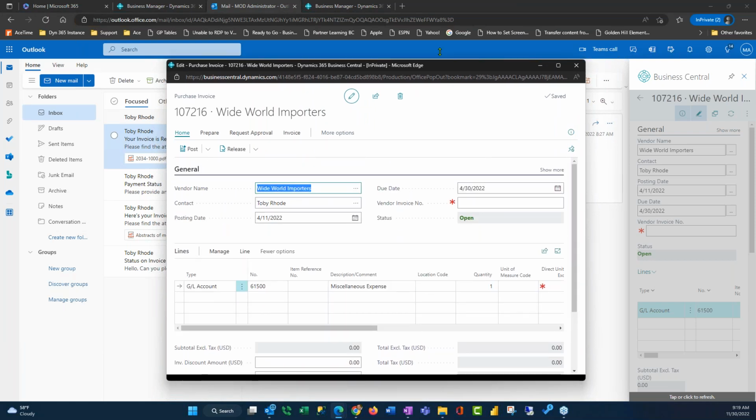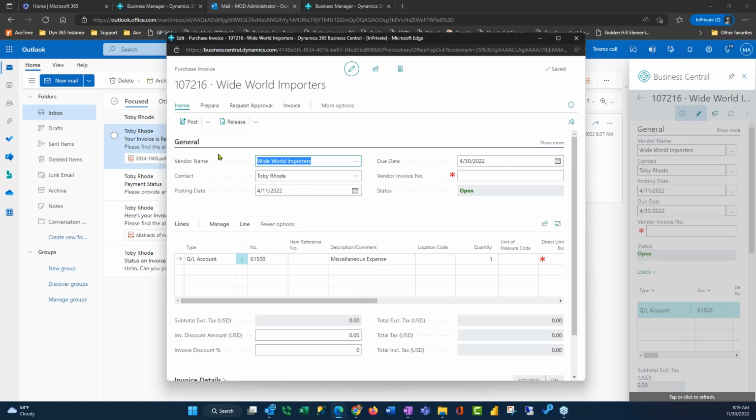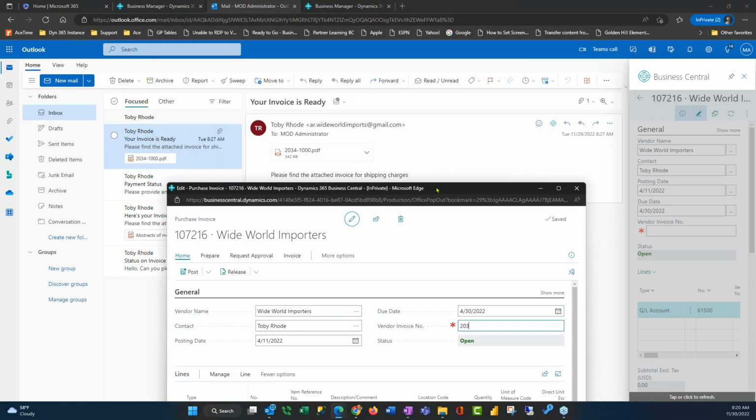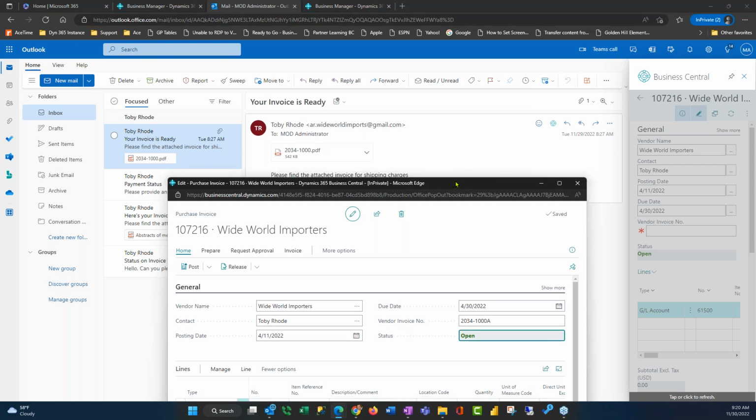Okay, this is the same as it would look if I were inside Business Central, but you can see I have a header up here that's got the vendor name that's pre-populated. I've got my contact because it came from Toby via email in here. And I've got my vendor invoice number. I can go ahead and pop that in there, 2034-1000. And just in case I did this before, I'm going to put an A, old GP trick there.